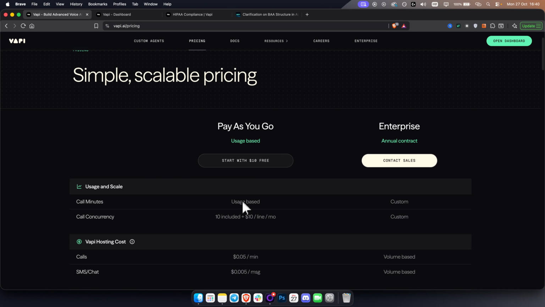But VAPI is usage based, okay? That means, and I'll break down exactly what it means, that every single assistant that you have, each assistant will have some usage that you will need to pay for, okay?